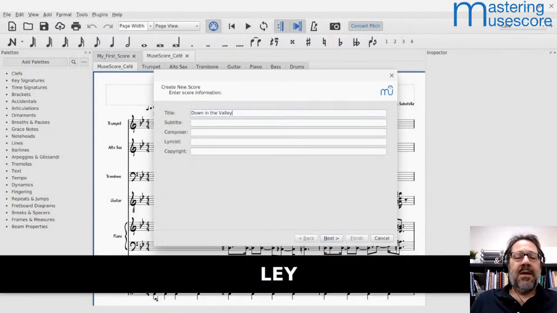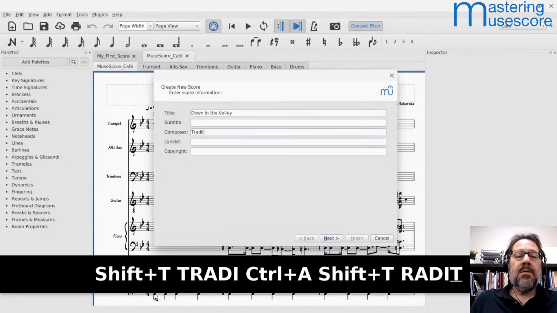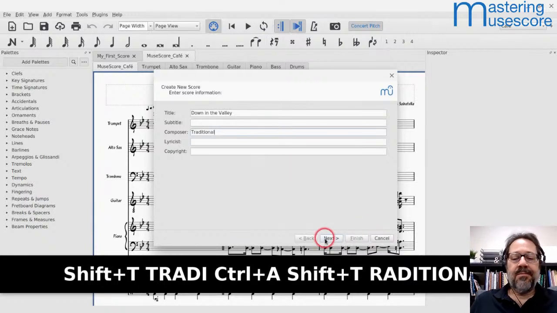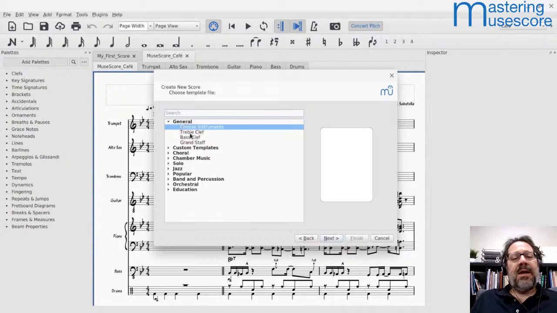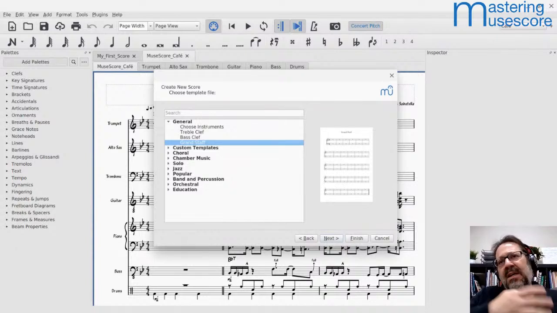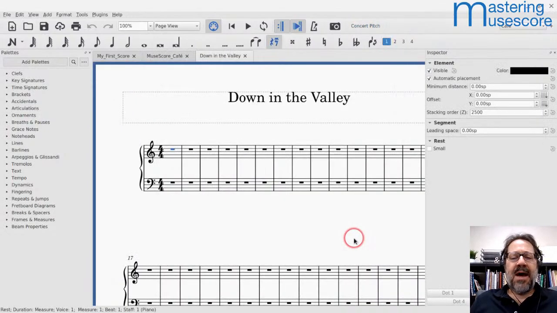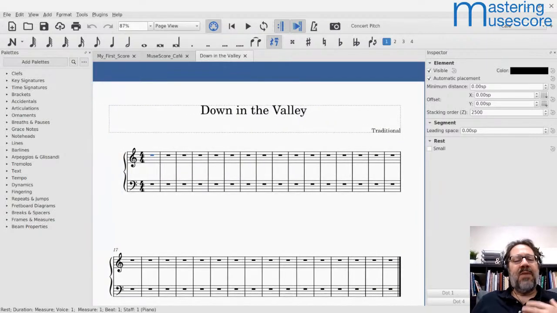So down in the composer field, I'm just going to say traditional, because that's as good as anything. Now, for the template I think I'm going to pick the Grand Staff template. I'm picking that just so I have the option of easily filling in bass notes and my own accompaniment. I'm not necessarily going to do that, but I want to give myself that easy option. So I have a Grand Staff template here.